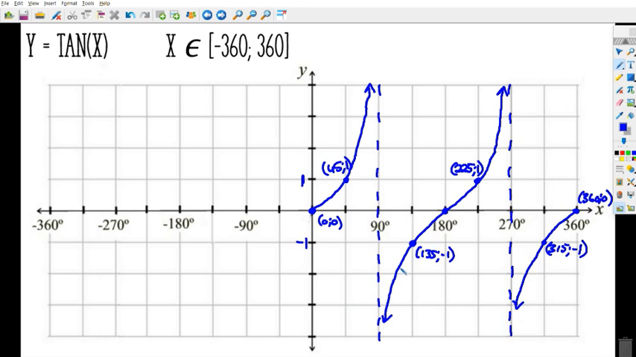So this graph here goes all the way down, keeps going down to negative infinity, and it keeps going up to positive infinity. So it looks a little bit funky. That's fine. You guys also look funky, some of you. No, just joking.